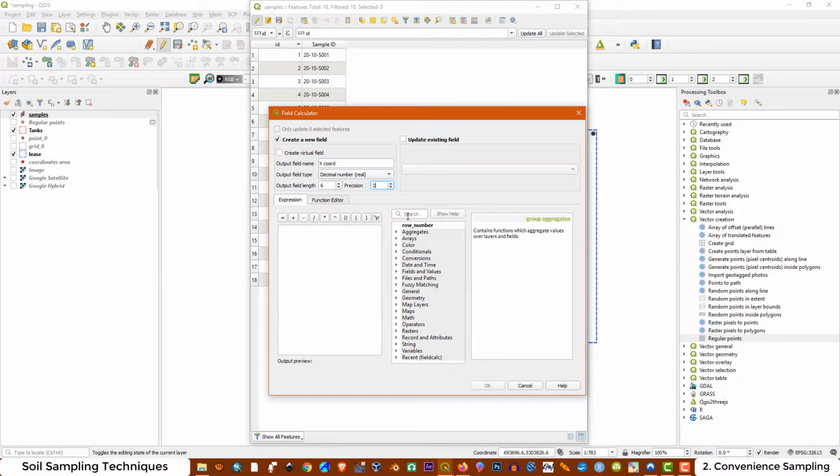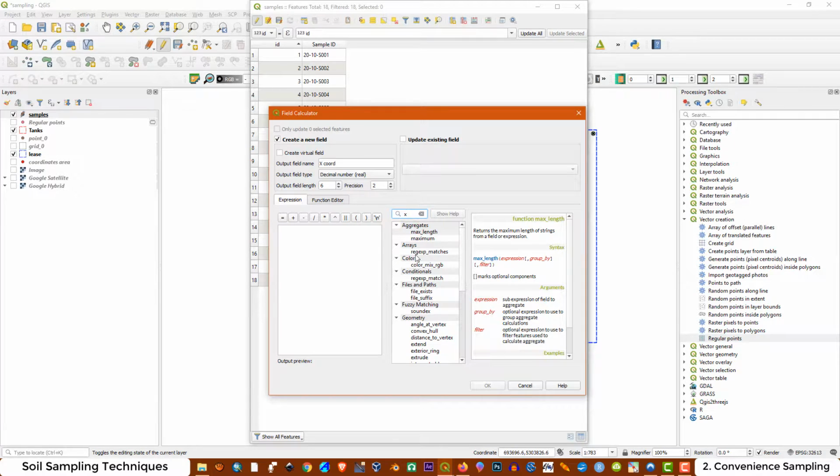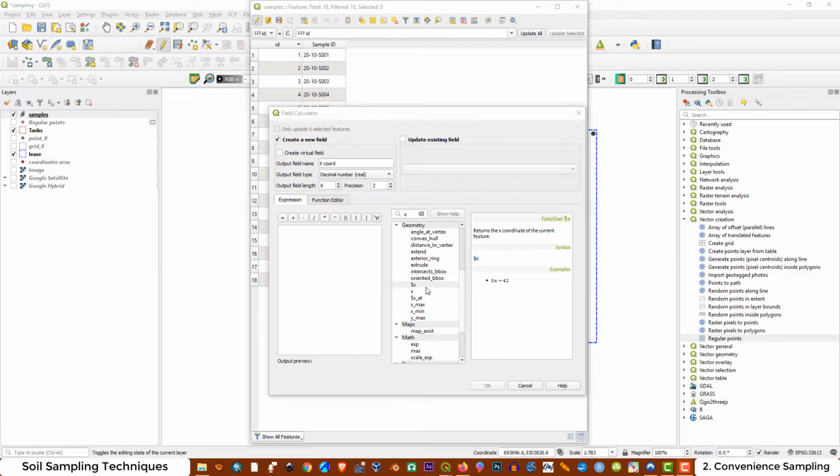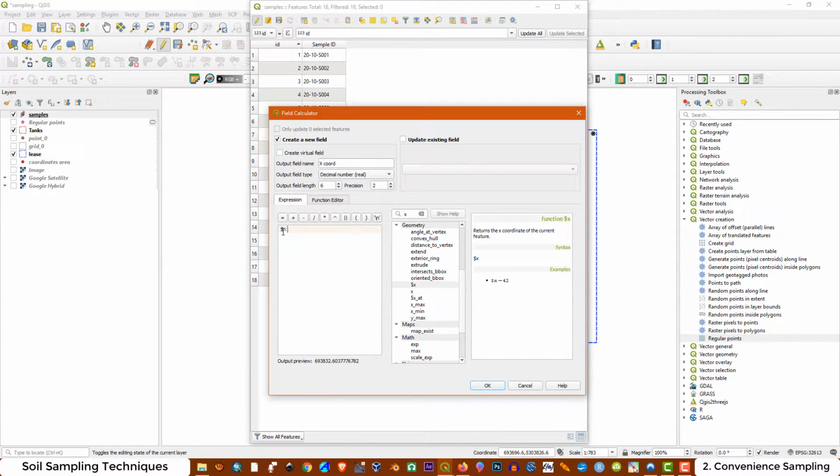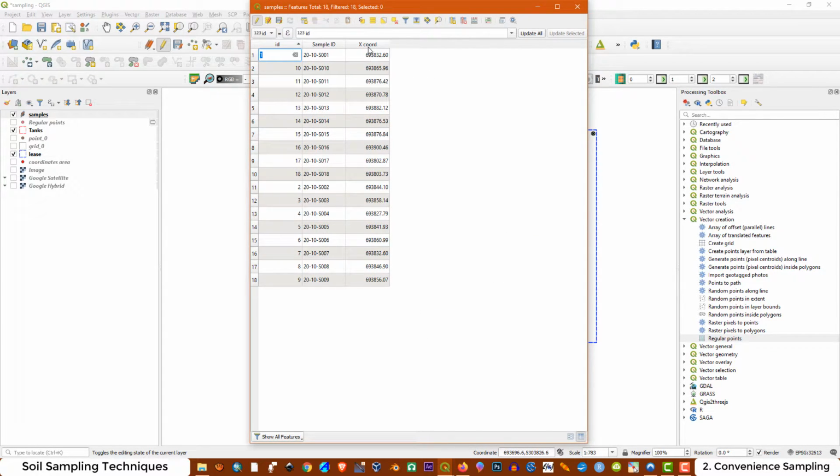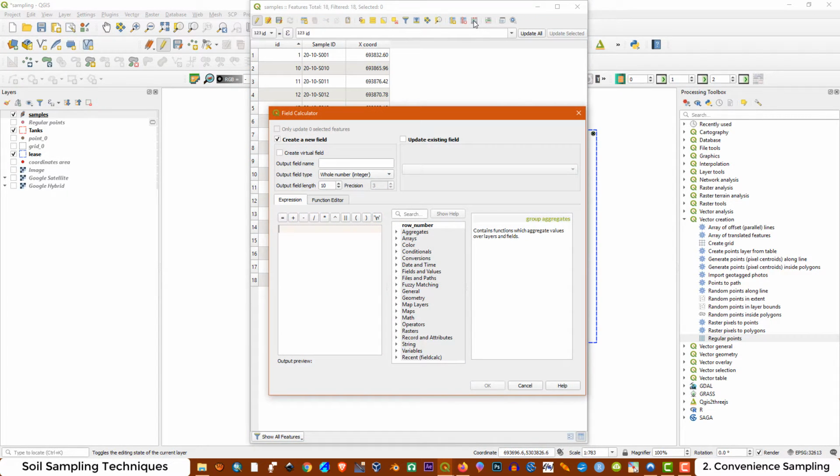And then here at search, just put here X for the X coordinates, and it is going to be this one with the dollar symbol at the beginning. Then double click to add this one over here and then press OK, and you are going to have the X coordinates. Now I'm going to do the same for the Y coordinates. This one is going to be Y.